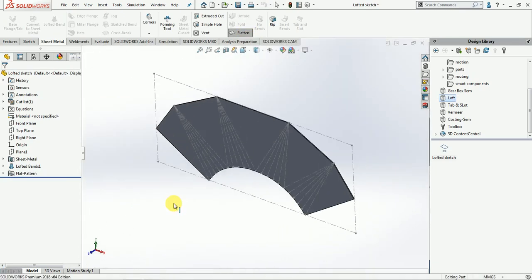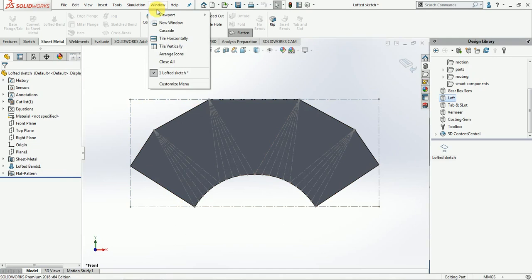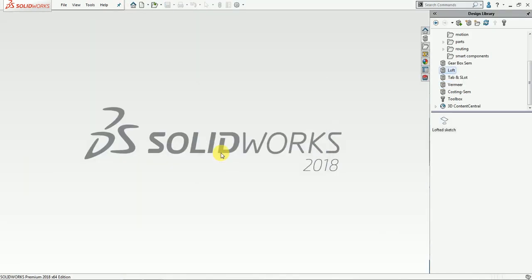Instantly I can flatten those complicated profiles so that I can calculate how much blank area is required to create this kind of profile.